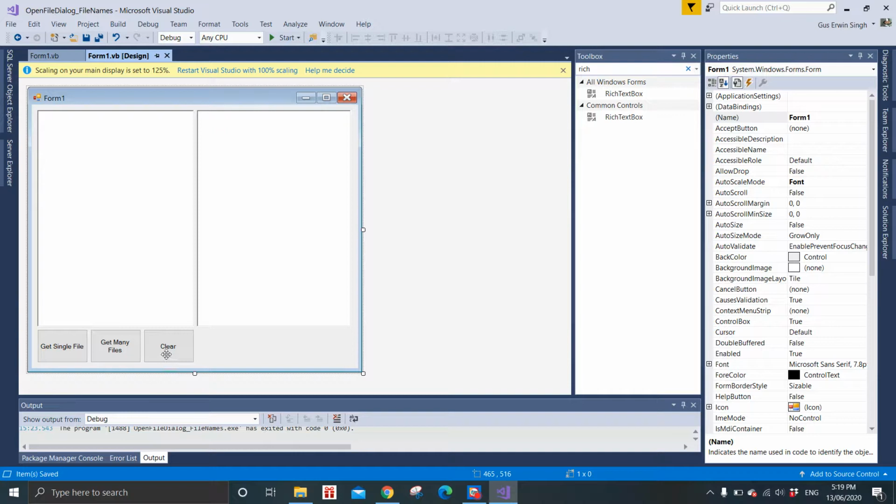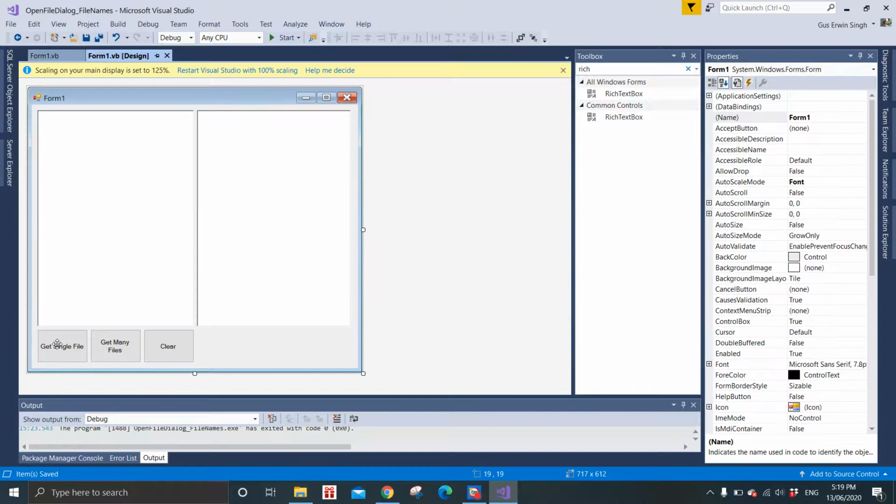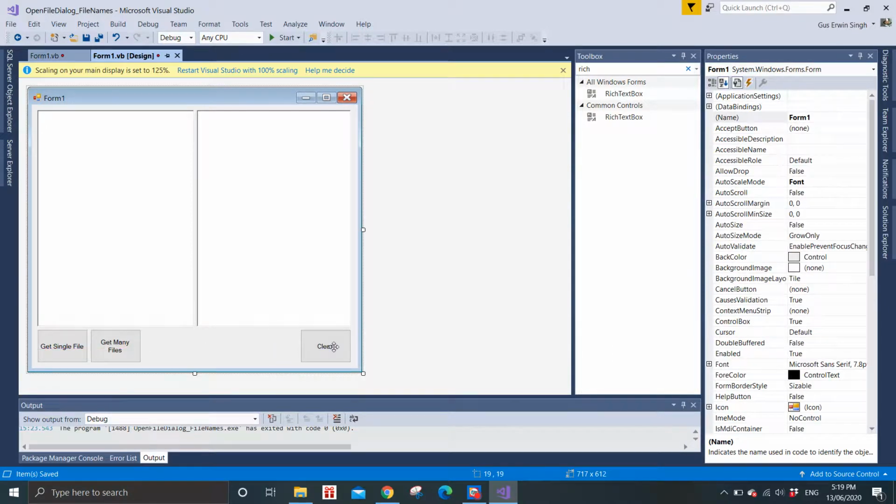As you can see here, I have already designed the form in a way that I want to show you how to do it, where we have two rich text boxes, rich text box 1, as you can see in the properties here, and rich text box 2. I also put in 3 buttons. Button 1 is given the name get single file, and I put the name btn get file here. This button here is to get more than one file, and I put it here button many.